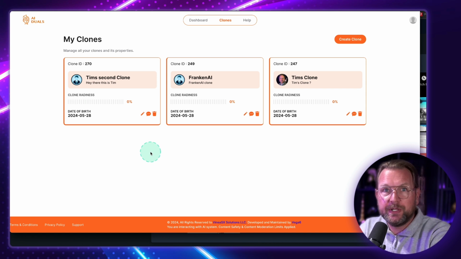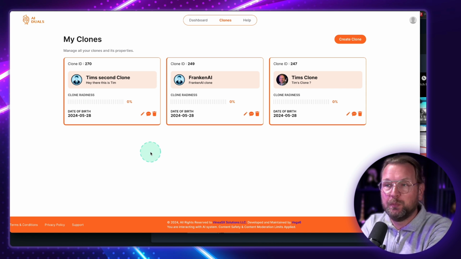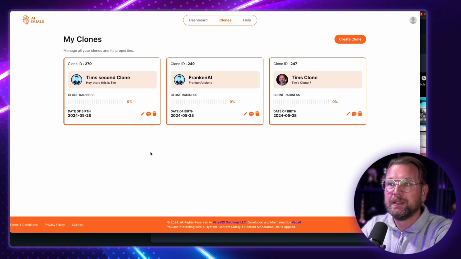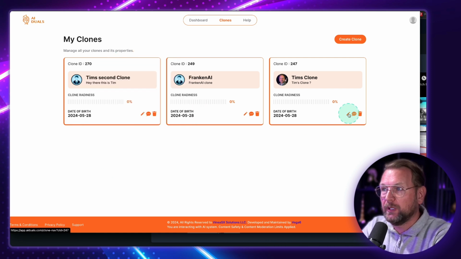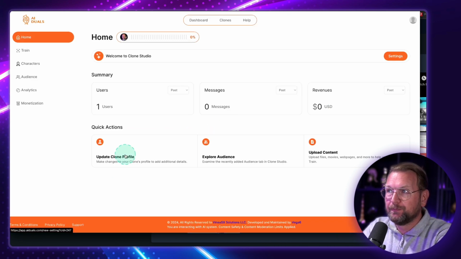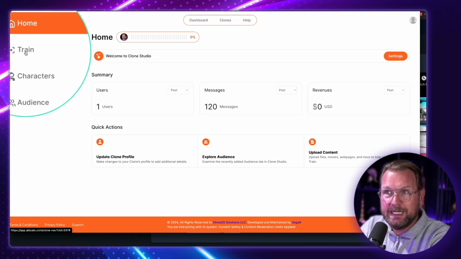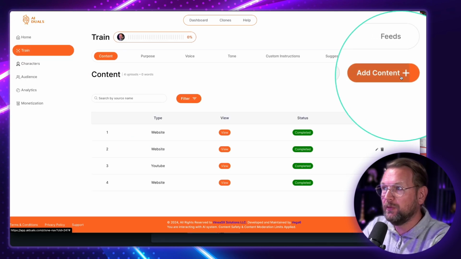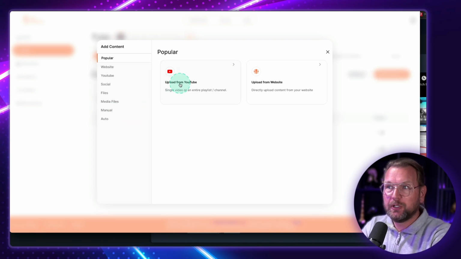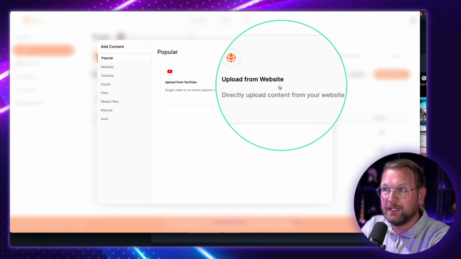Now, from now on, I can teach my clone to be like me, to act like me. And you do that by opening the clone. So I'm going to open a clone that I already created here. So this is Tim's clone. And when you go to the train part here, you can train your bot. When you click on add content here, you can say, I'm going to upload a YouTube video, or I'm going to upload a website, a URL.